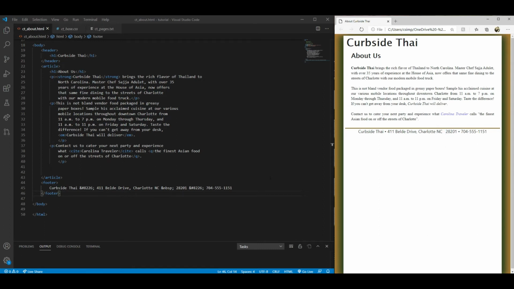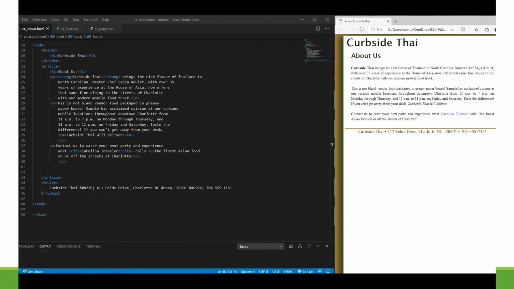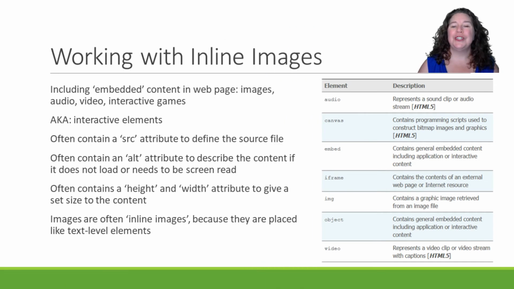So that was just adding in our special characters. At this point, we're going to start working with images, and we're going to talk about inline images. So HTML has moved so far beyond just basic adding text to the fact that we have now included embedded content in our web pages. We have images, we have audio, video, we even have interactive games existing in a single web page. So we call these all interactive elements, items that we can touch and do something with, we can play with, or we can click.